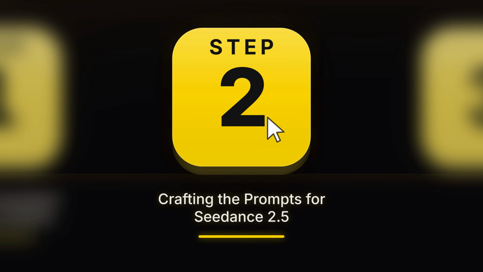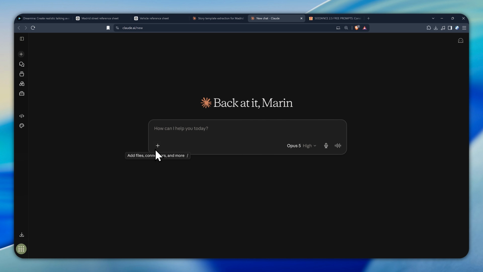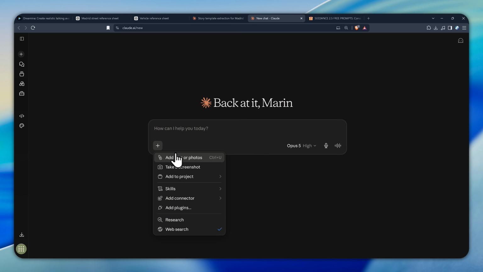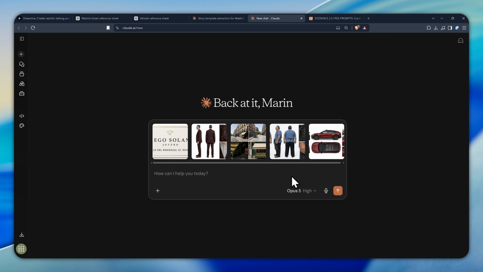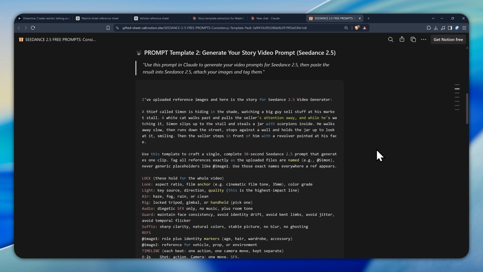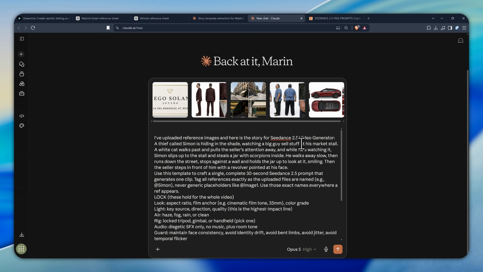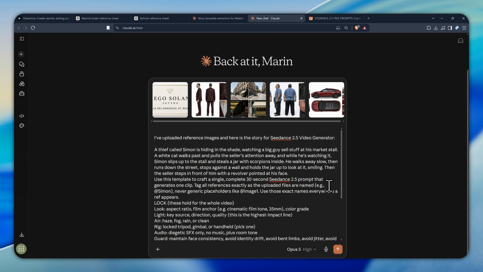So moving on to step 2, which is crafting the prompts for Seedance 2.5. In this part, we'll go into Claude, we'll upload our images, click the plus here, choose add files, and add all the files we're going to use. Once we've done that, we'll go into the Notion document. These are the templates I provided. You will have it in the description. I'll simply copy template 2, go back into Claude and paste it.